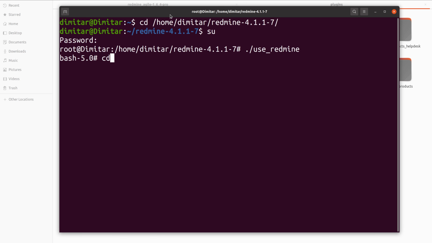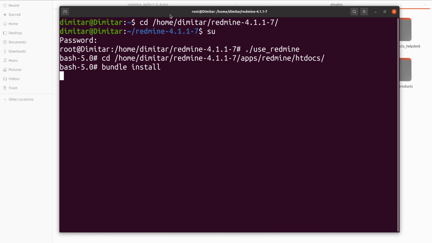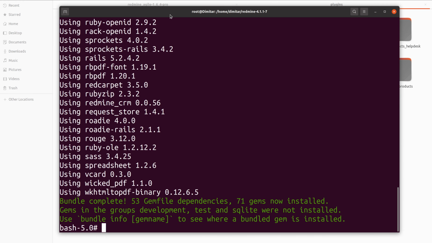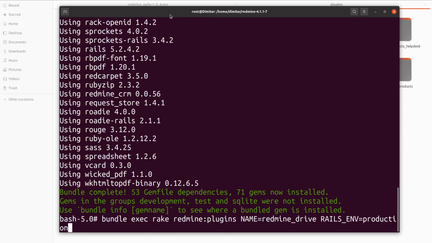The next thing is that you have to change your directory to your core Redmine folder again, and then apps/redmine/htdocs. So the first command that you have to execute inside there is bundle install. This command is going to install all the required gems for the plugin you are trying to install. So the next step is to do the migration. The very important thing here is that into the name you have to put the name of the plugin you are trying to install. In our case it is redmine_agile.